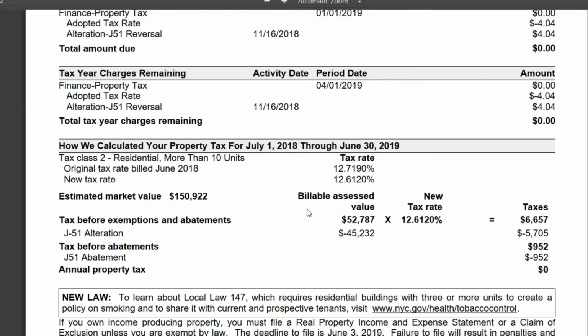If you go through, this part is very interesting. So this shows you that the assessed value before any exemptions and abatements is 52,000 something. These would be the taxes. But because of this J-51 alteration, so this part is actually the exemption. Remember that an exemption lowers the assessed value, whereas an abatement is actually a dollar for dollar reduction in the property taxes owed. So the exemption portion reduces dramatically the assessed value. At the same tax rate, you get a huge reduction in taxes and you're left with 952.